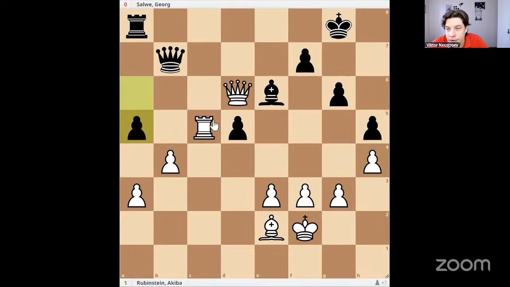So they played a5. What would you suggest here? Just take the pawn. With which piece? With your pawn or with your rook? I'm sure it's possible to capture on a5 and it's still a winning position, but well, you have two passed pawns and both of them are edge pawns. Yeah, that's why it's better to just play b5.